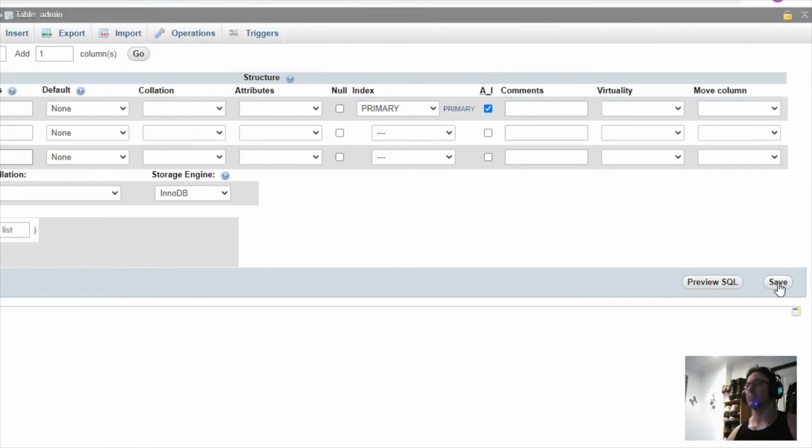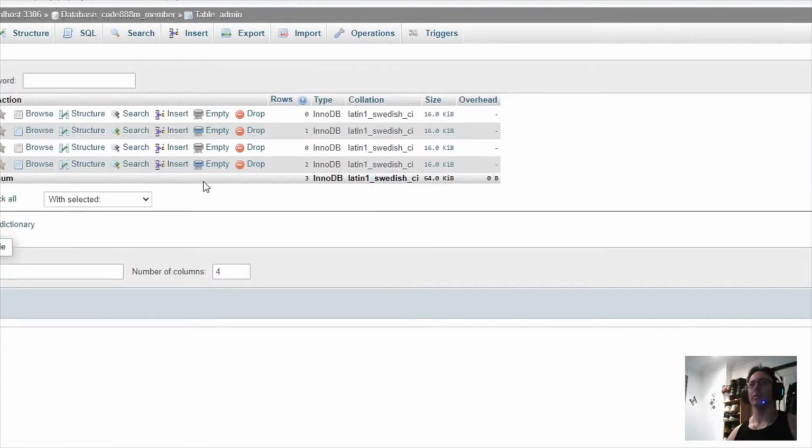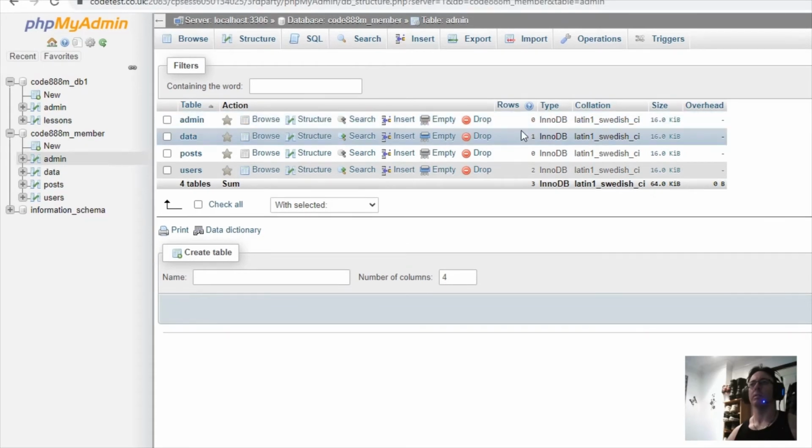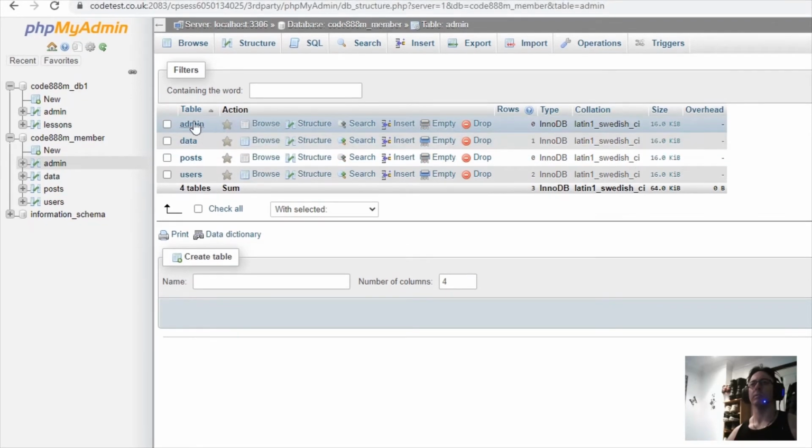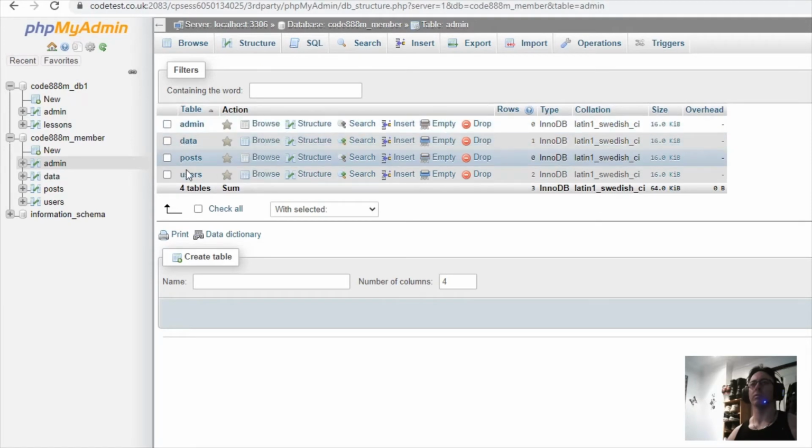So we want to click save, and then we've got an admin and a posts table. So we've got admin and posts. These two, please ignore these. These are for another script I built. So it's just the admin and the posts.